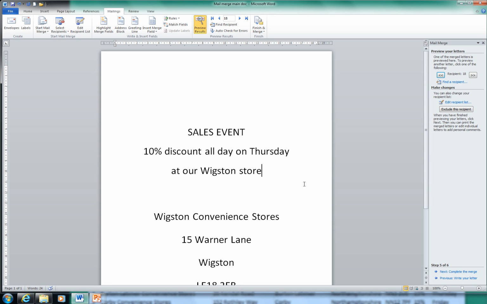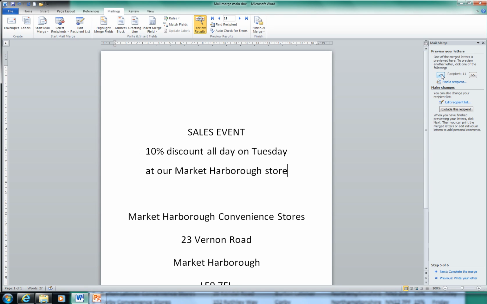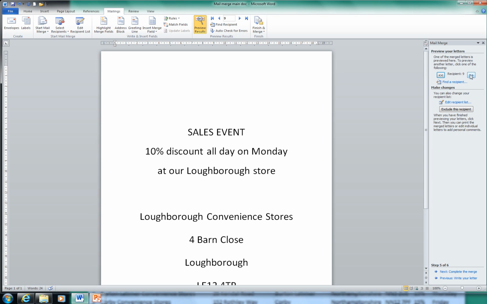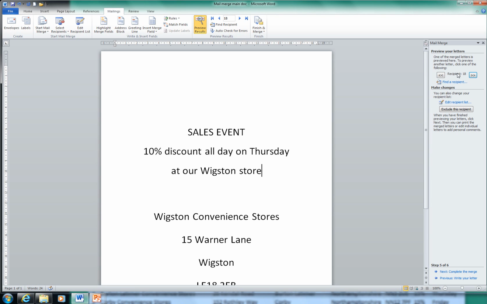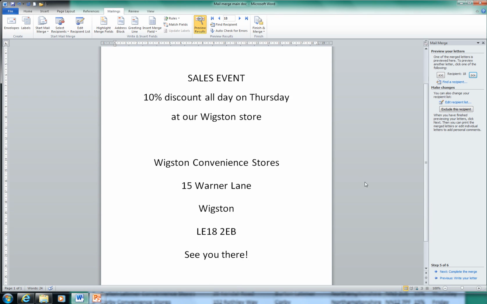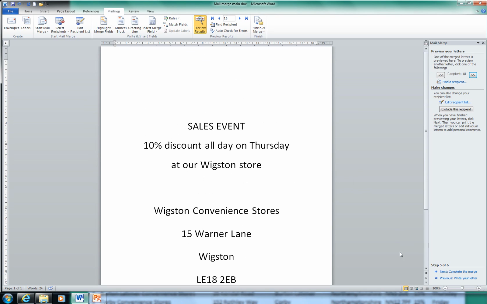So here we go. Preview your letters. So here are the letters, or the posters. If you want to see all of the others, you can scroll through using these navigation keys. And even if you made a mistake and a particular store shouldn't have been included, even at this late stage you can exclude it by clicking this button just here. But let's assume everything's okay. We're now going to go to the final step, which is completing the merge.